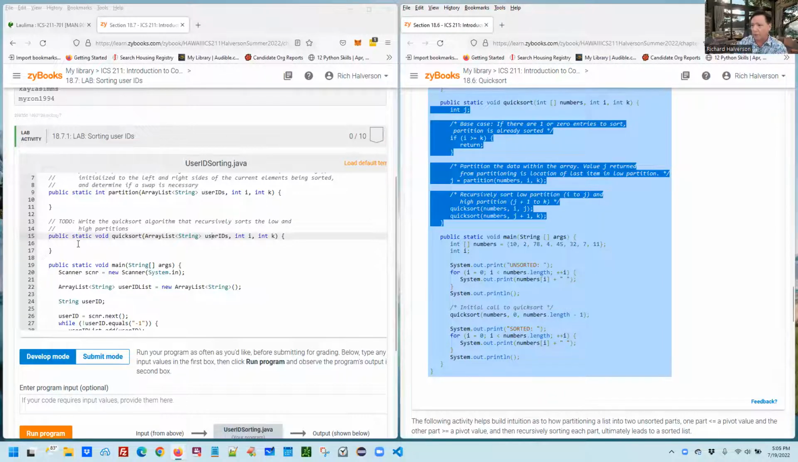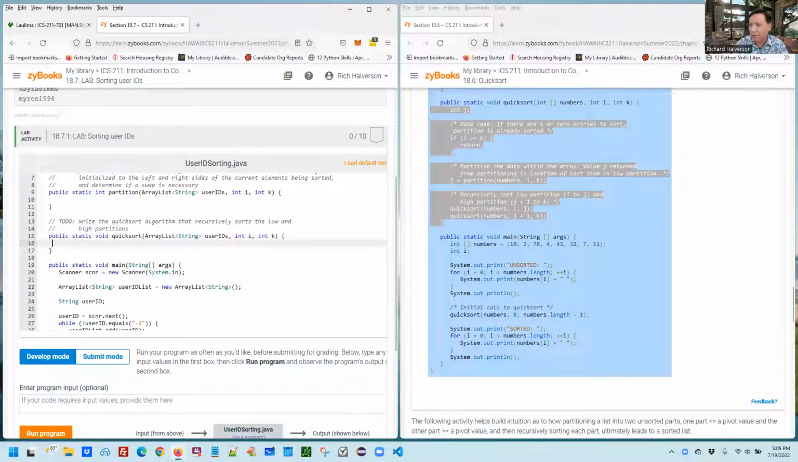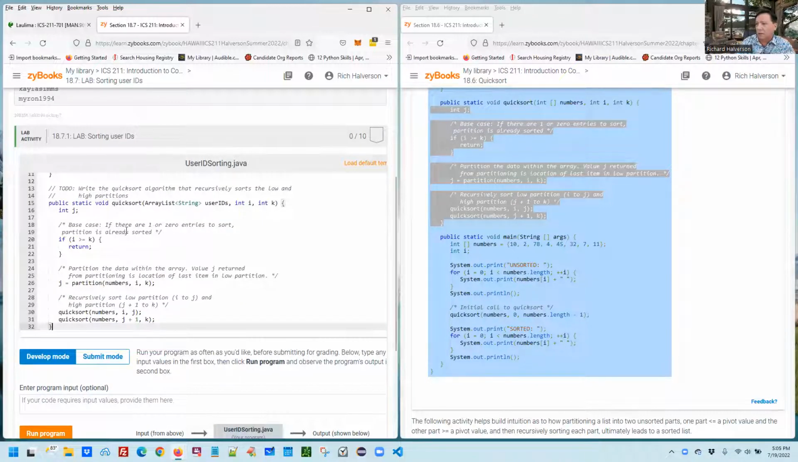Copy. And I'm going to put it here. Paste. So I've got integer j, and I've got this if when i is greater than or equal to k. So k is the top, i is the bottom. If i crosses k, then we're done, so return.